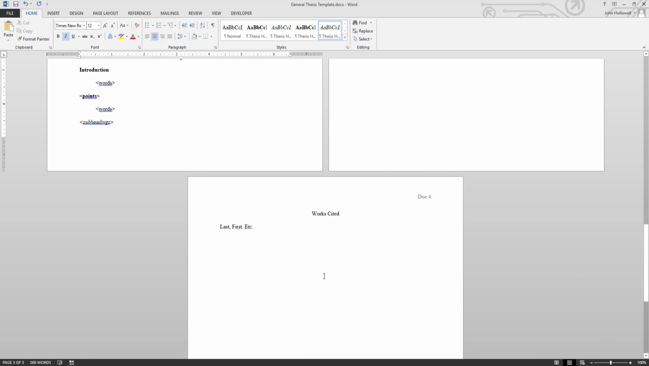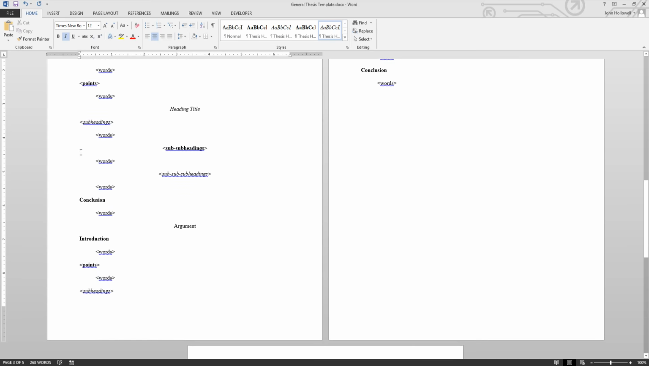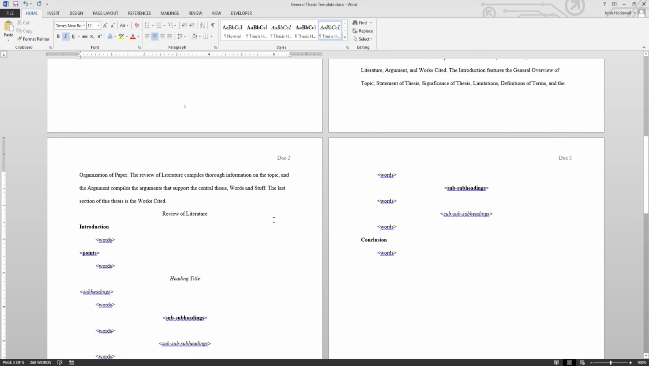And then works cited down here, this will be your MLA styled works cited in alphabetical order. And these are what your in-text citations will be pointing to.